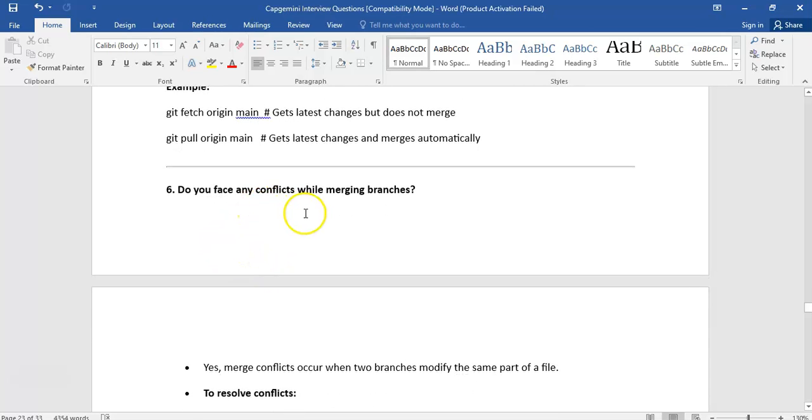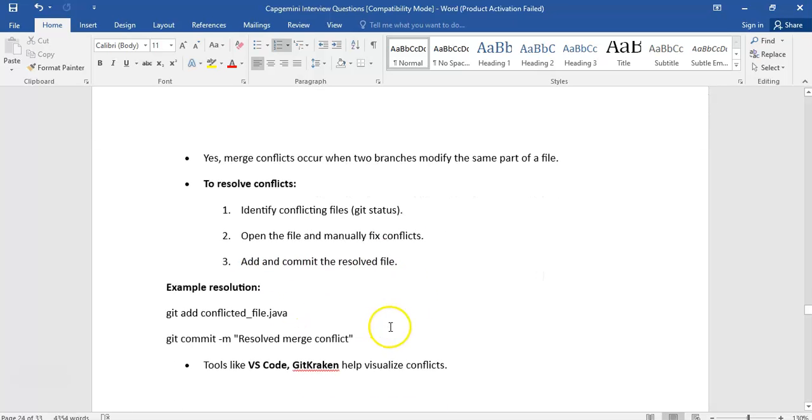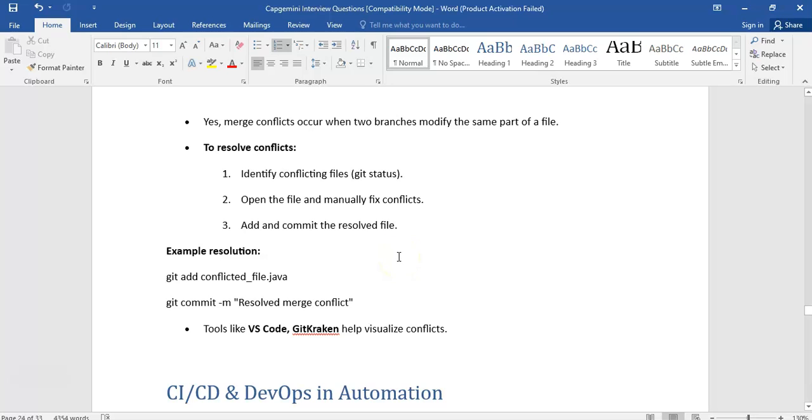Do you face any conflicts while merging? If you face merge conflicts when merging one branch into another branch, then we will get merge conflicts frequently. How to resolve those? We can identify the conflicts, open the file that has the conflicts, manually fix it, add that file and commit it again. We have to resolve manually, or we can use tools like VS Code or GitKraken to resolve it.